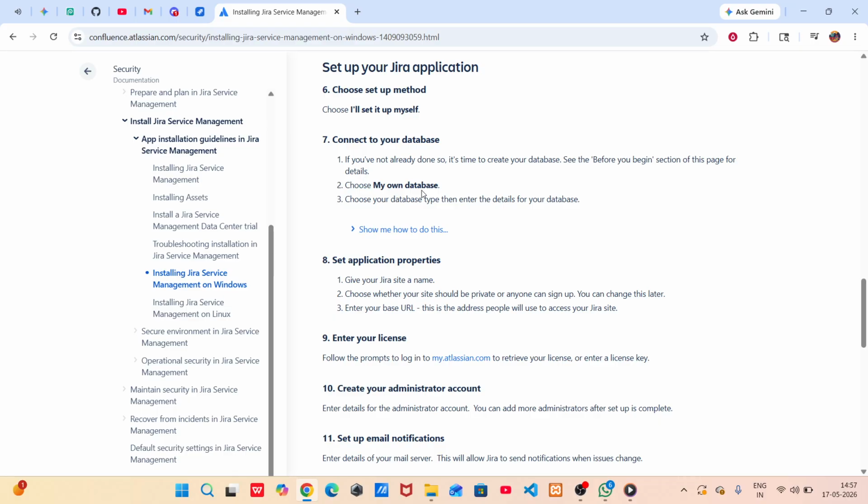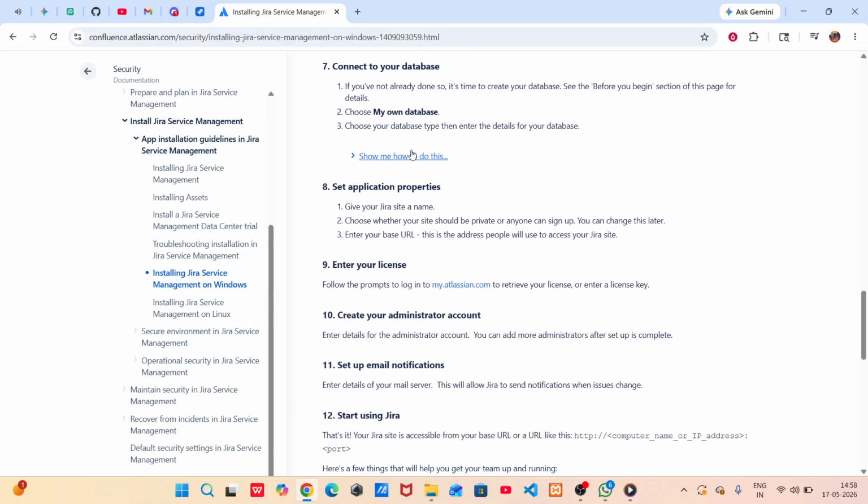Now that we've set up the database, the next step is to configure the application properties. Give your Jira site a name. This could be something straightforward, like My Jira Service Desk. Then, decide whether you want your site to be private or open for anyone to sign up. Remember, this option can be changed later, so don't worry if you're unsure at this point. Next, you need to enter the base URL for your Jira site. This URL is crucial, as it's the address that people will use to access your instance of Jira.